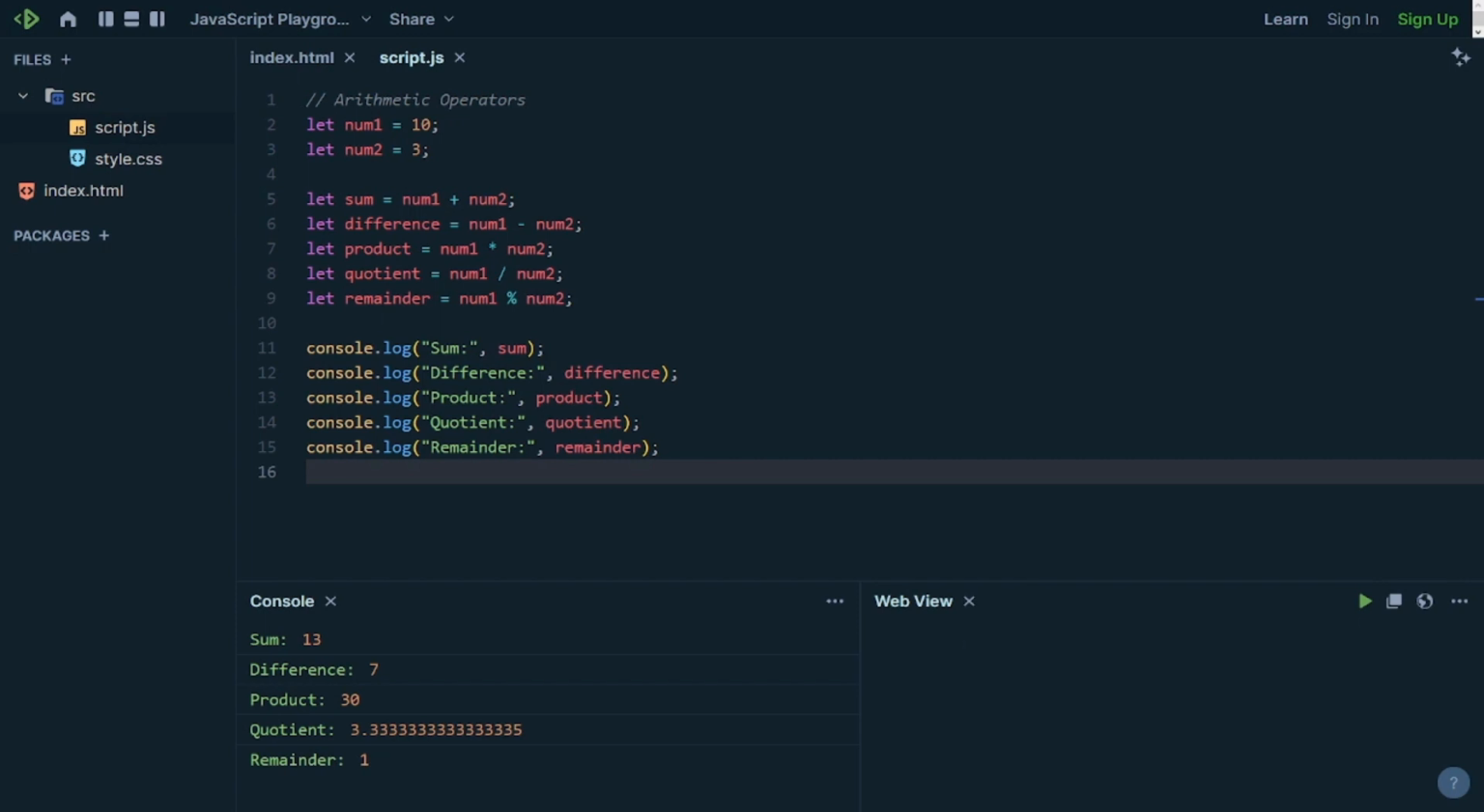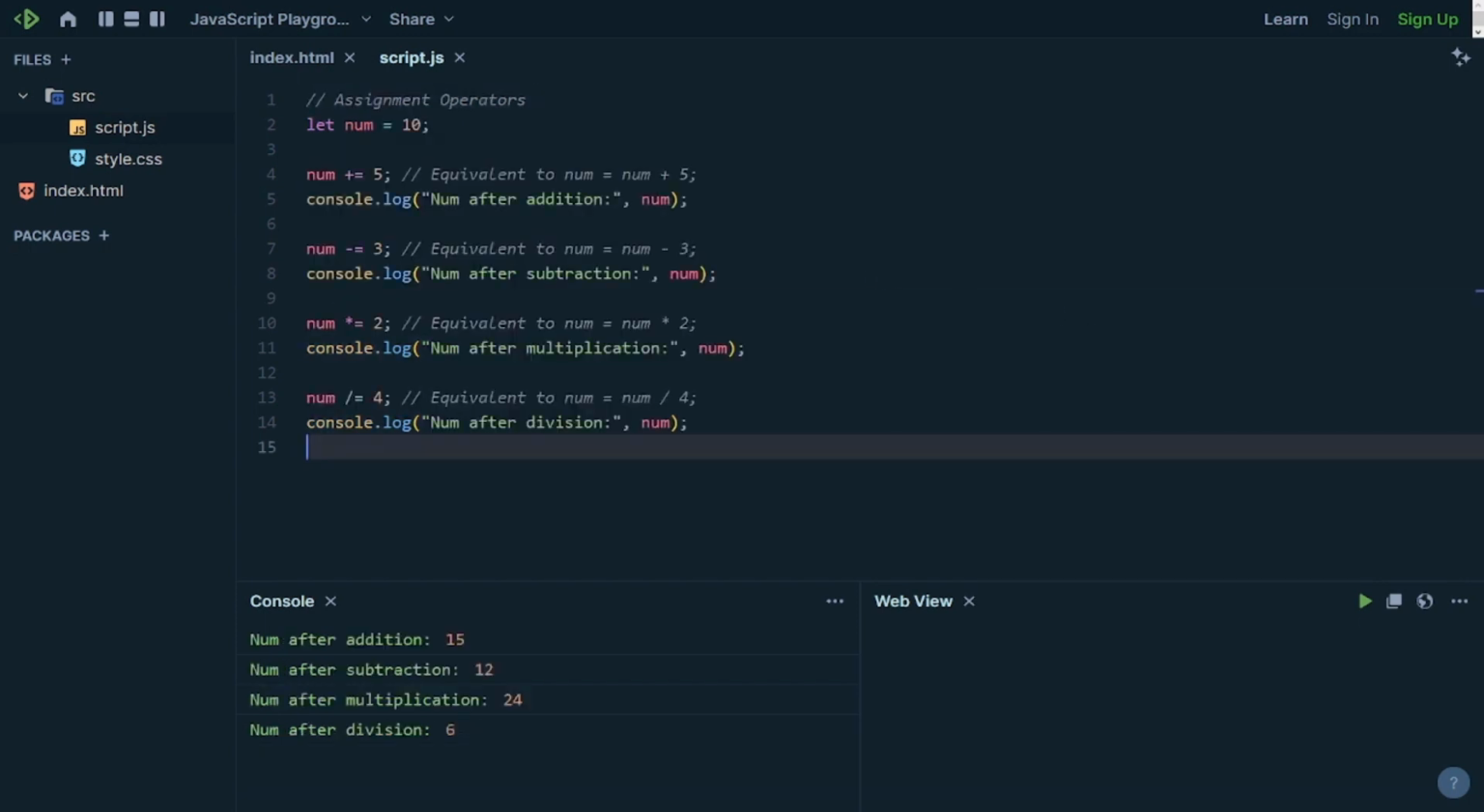Assignment operators are used to assign values to variables. Let's see how they work. In this code snippet, we declare a variable num and assign it the value 10. We then use the assignment operators plus equals, minus equals, times equals, and slash equals to modify the value of num by performing addition, subtraction, multiplication, and division operations. Finally, we use console.log to print the updated value of num. An example would be that the equivalent of num plus equals 5 is num equals num plus 5.